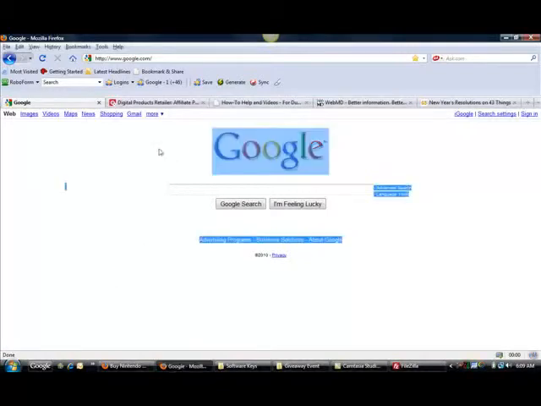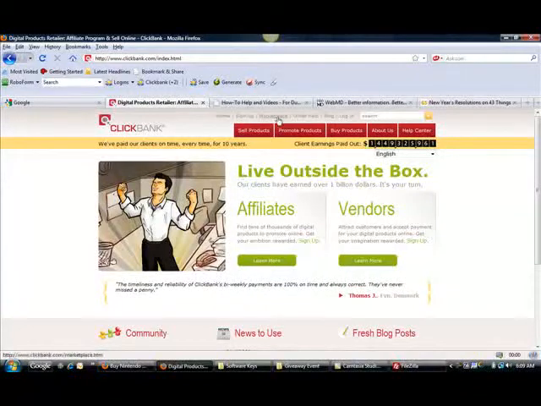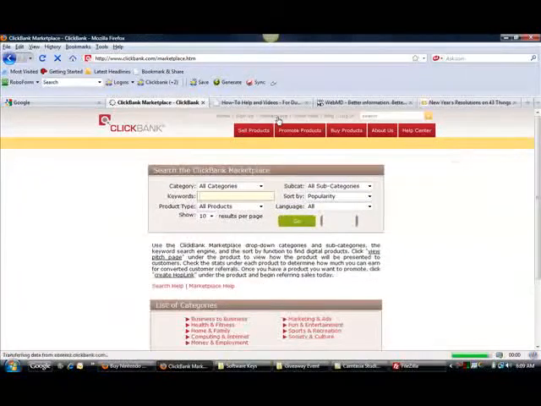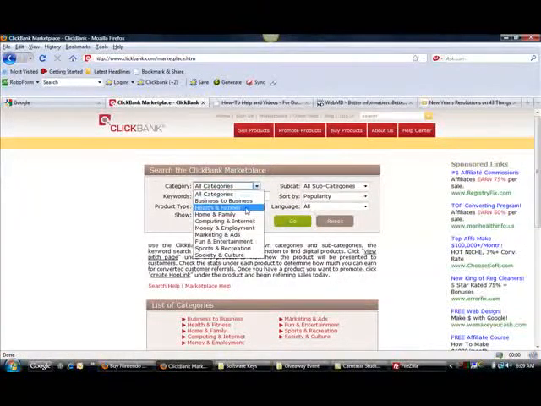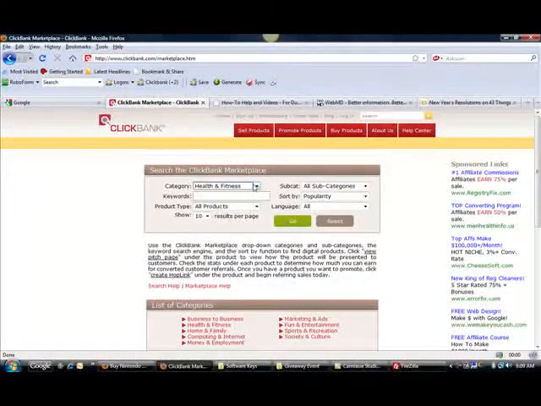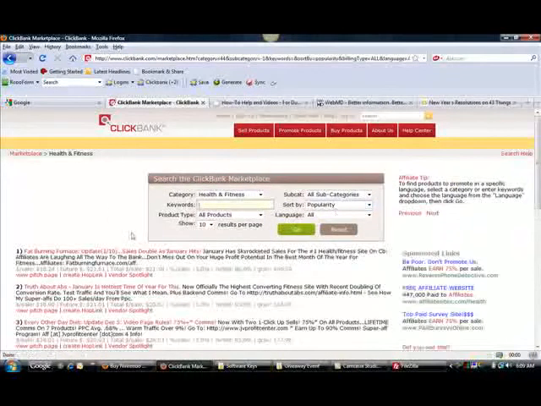So what I want you to do is go on over to clickbank.com. Just go on over here to clickbank.com, and what you want to do is go out to where it says Marketplace up here at the top. And then over here, you're going to notice it's going to ask for a category. So for example here, let's just choose the health and fitness category. I'm just going to choose Go, and it's going to bring up a listing of sites based on popularity in the health and fitness category.